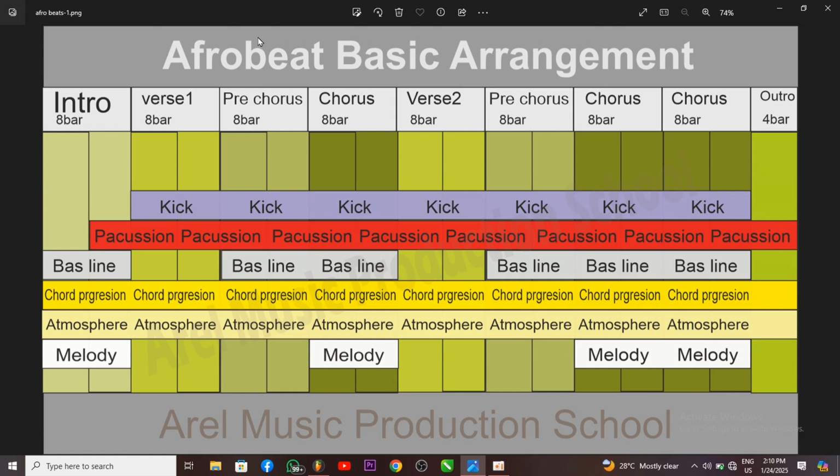Okay, so I think I will upload this chart so that you can have access to it and download it, so that whenever you are arranging your beat, you can just use this as a guide.